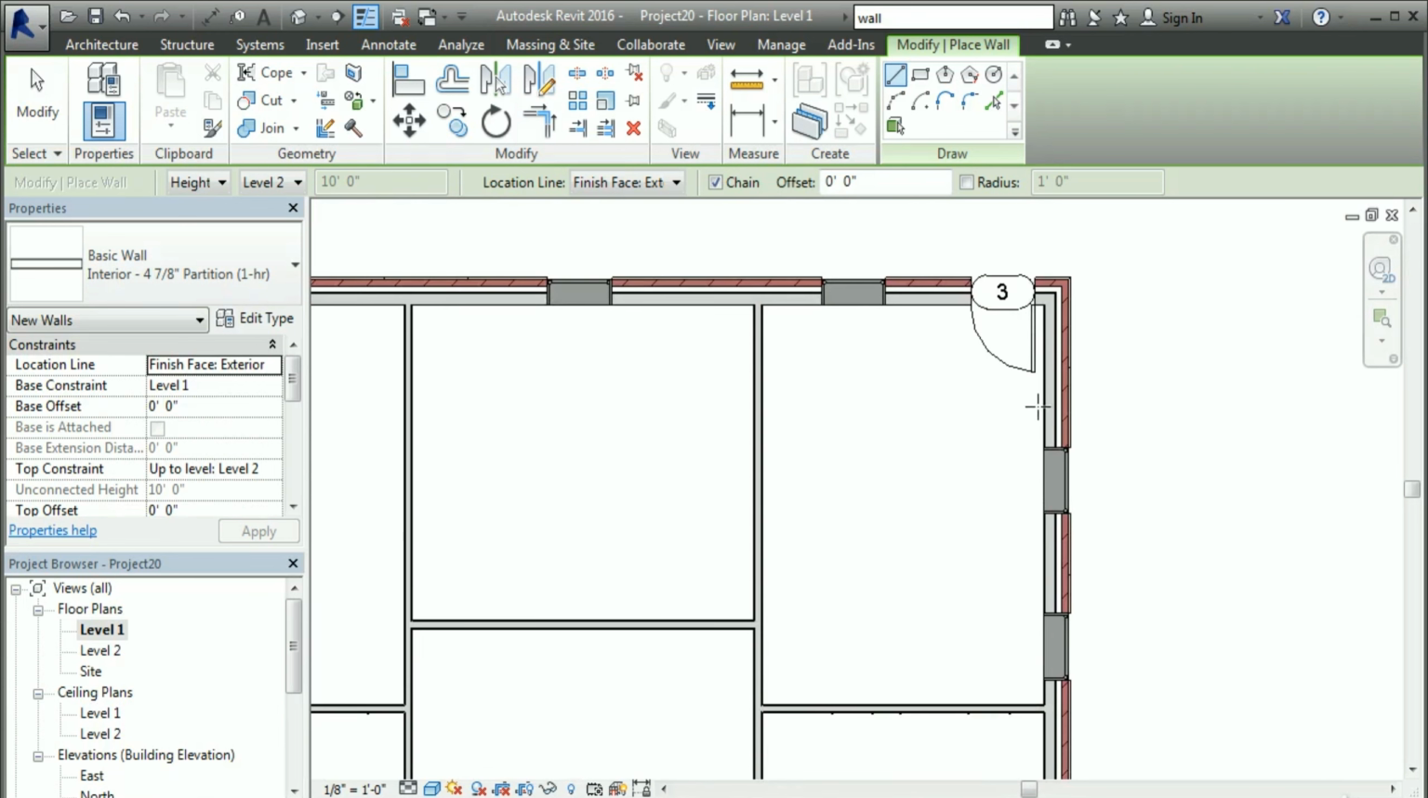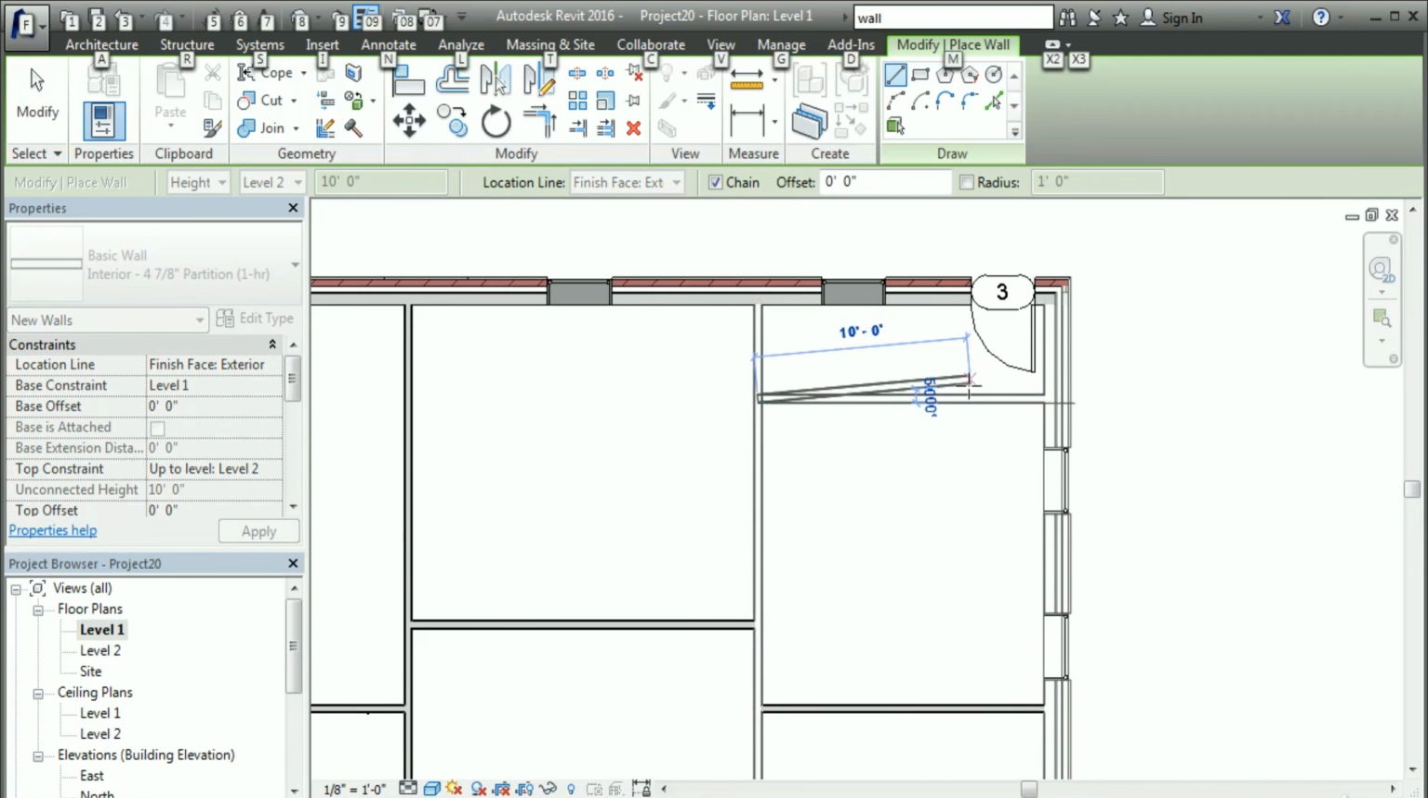A couple more at the top. We'll add a wall here. I'll just tap Escape.